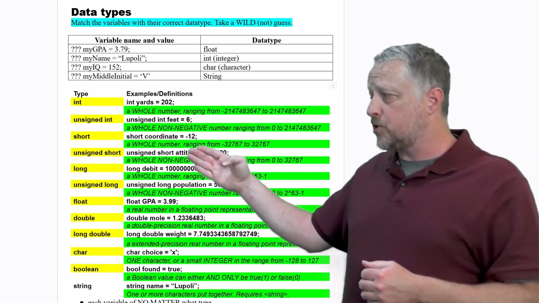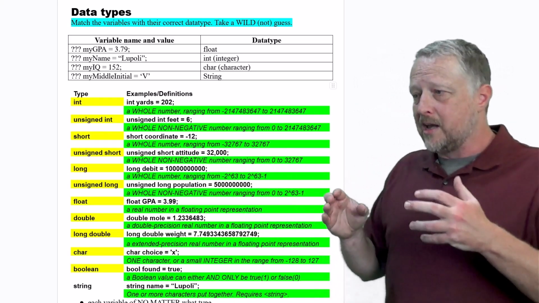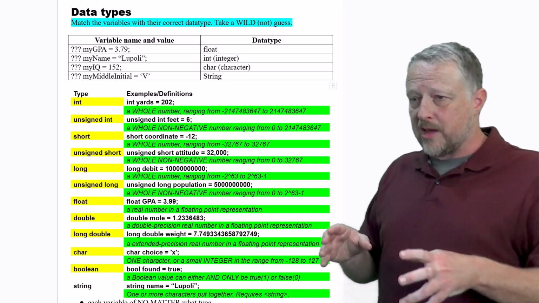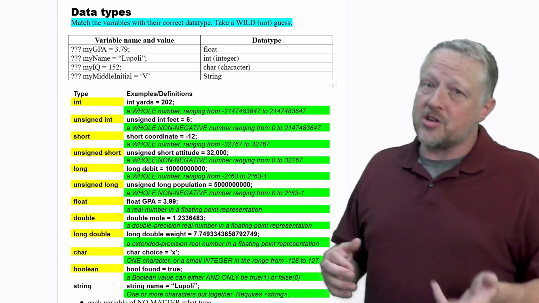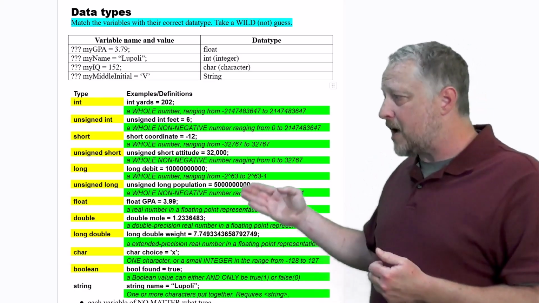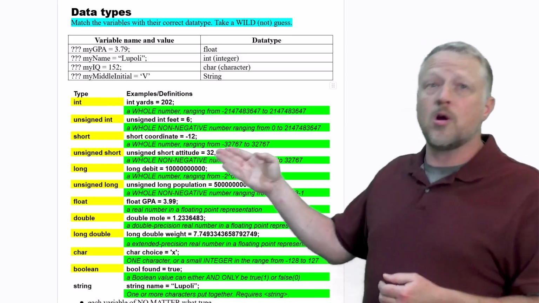Short is also another nice one. Again, remember that we're supposed to be selecting our data types carefully so that we don't have anybody take advantage of a mistake that we make. So if somebody's IQ is as high as 200, we want to use short and not integer.